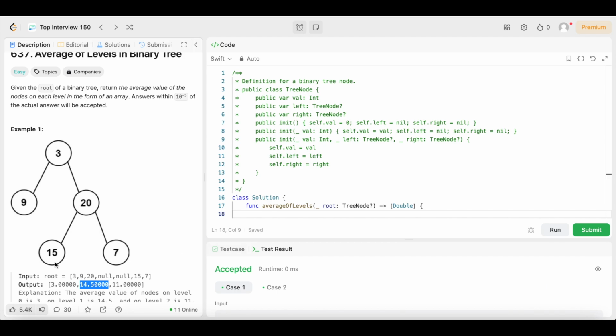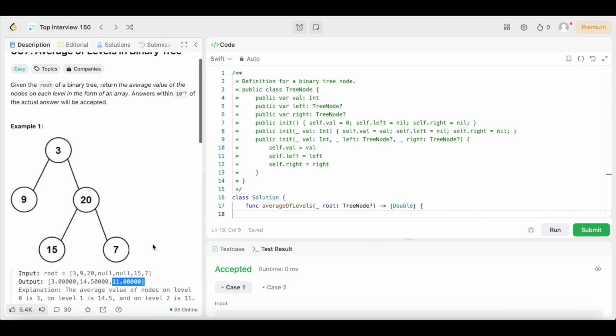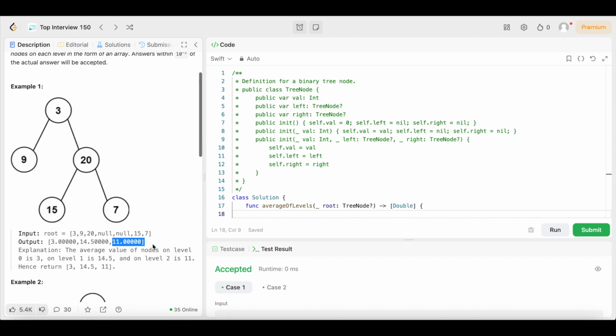Then we need to find the average of 15 and 7, so we add 15 plus 7, that gives us 22. We divide that by 2 as well, because there's only two values to get the average, and that gives us 11. Thus, the average of each level is 3, starting with the 3. The second level average is 14.5, which is the average of 9 and 20. And then the third level average is 11, which is the average of 15 and 7. And that's what we need to do to solve this problem.